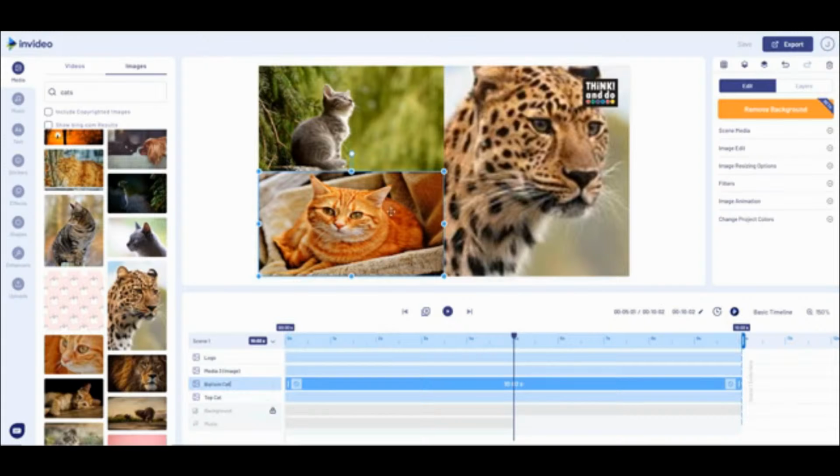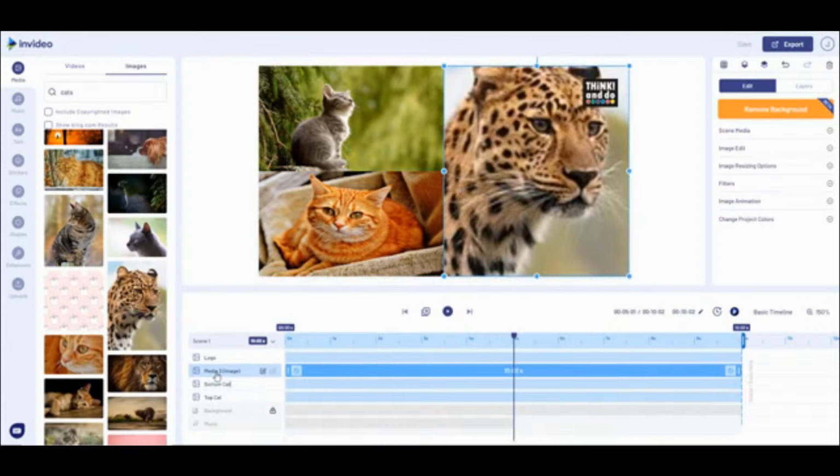Bottom Cat. Click on the right one and I'm going to change that, and I'm going to call that Right Cat. Now you might say, well, what's the point of this? The point is that when you build up a decent 15-minute video with lots of things in, you know what all your different items are, so giving it a name is a really good idea. And the last one up here, well, that's called logo.